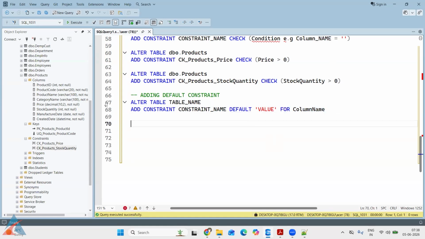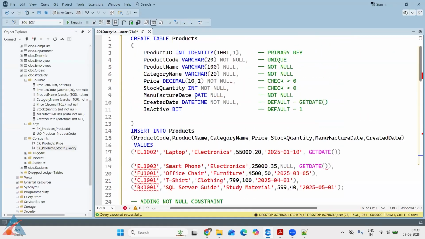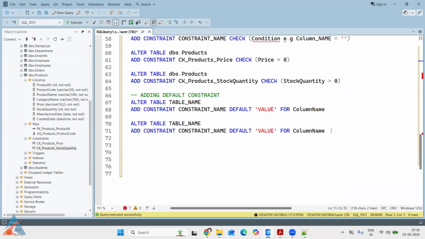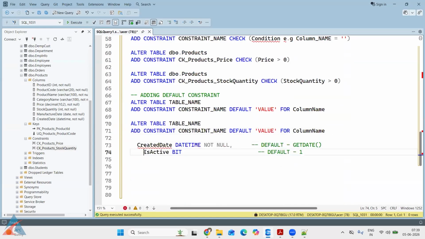But here, while adding the default constraint after table creation, we need to mention the syntax like this: constraint name, then default keyword, whatever the default value we are having, and for which column you are going to add that default constraint, that you need to mention. So for example, in our case, we wanted to have the default for these two columns. So this is the table.